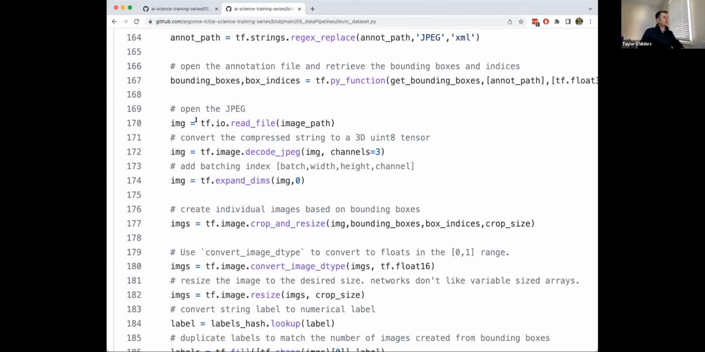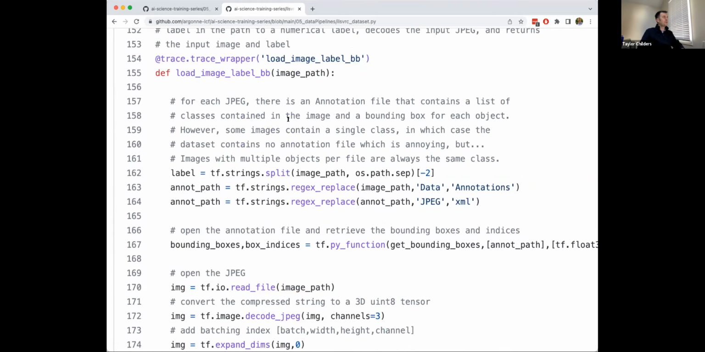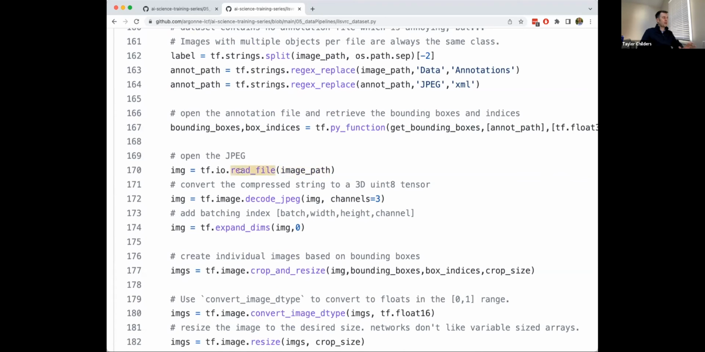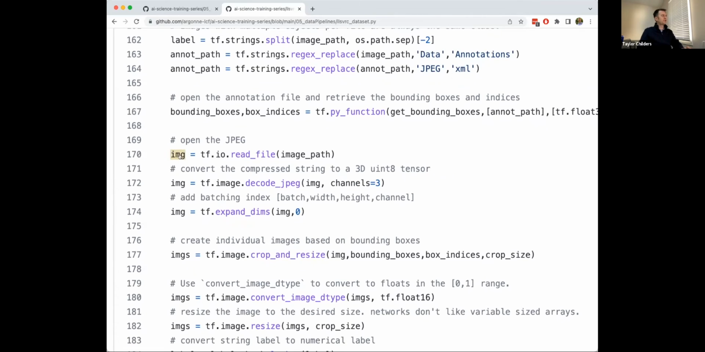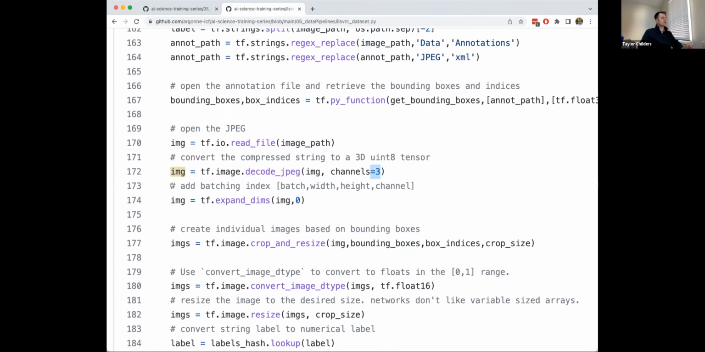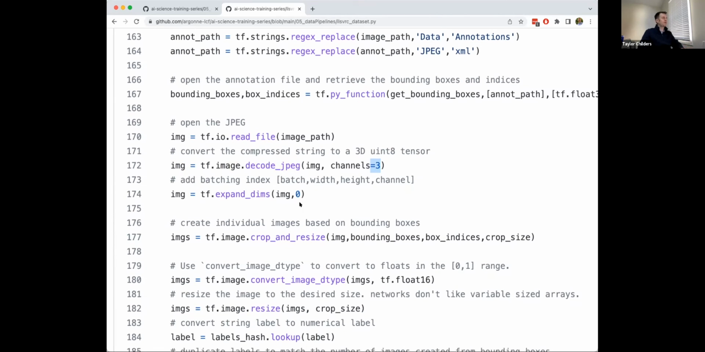TensorFlow provides a tool for reading JPEG. So I have the image path that was given to me was a JPEG. I can read that directly using this TensorFlow IO read file. So now I have my JPEG image data. I can convert that image data into an actual tensor. I have to tell it how many channels the image is. And so it's going to convert that JPEG into just a plain old TensorFlow tensor, which is like an array. I'm going to add that batch dimension in the beginning. So that's going to be the 0th dimension. So I'm expanding my image from being just width, height, channel, adding the batch.